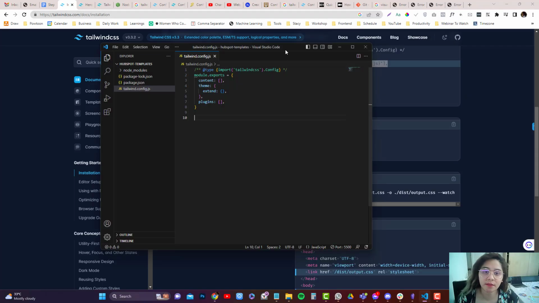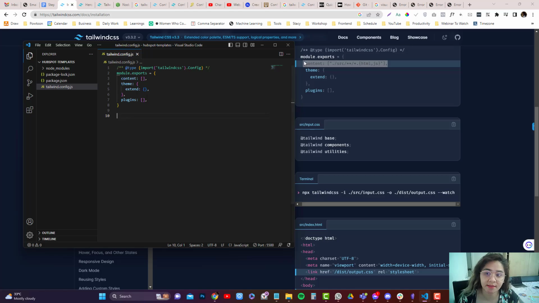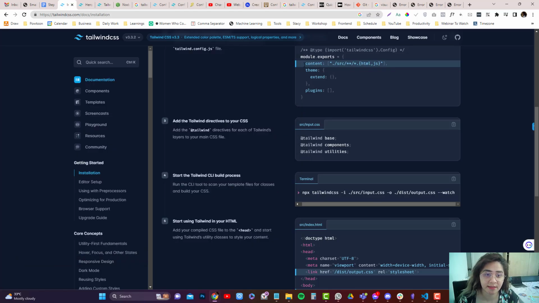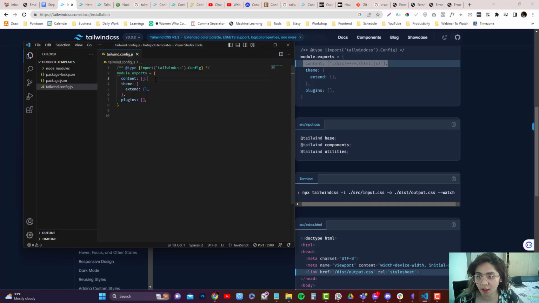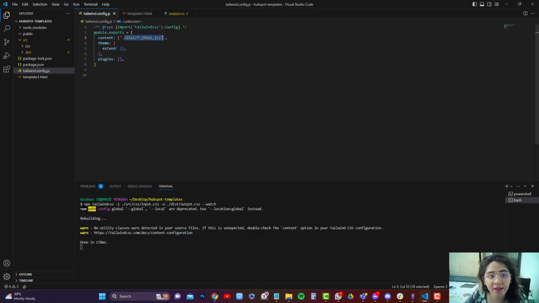On step 2, they are almost identical, except that the default config is empty. It has an empty path under the content, but here they provided an example. So I'm going to copy that, and I'm going to explain later what this is all about. I'm going to put it over here. Basically this path would help Tailwind. Actually, I'm going to change this one to src.